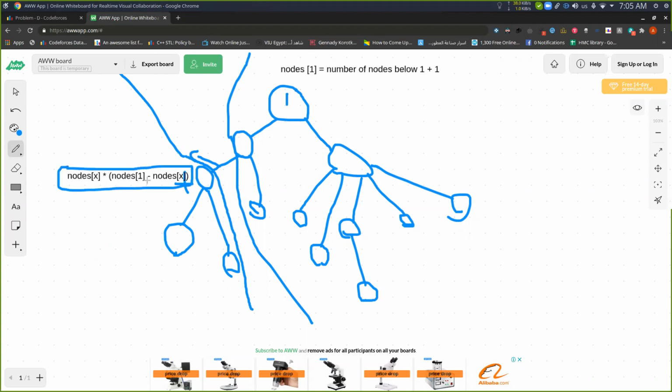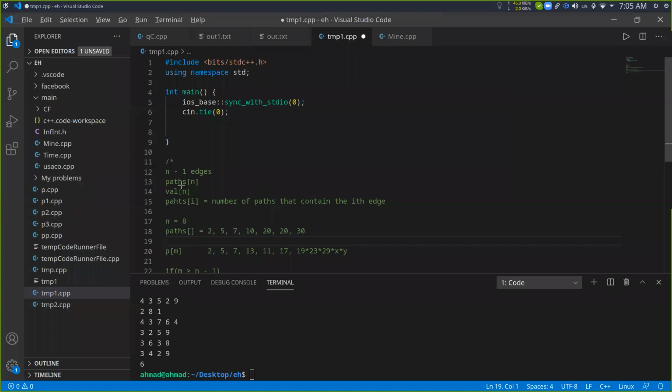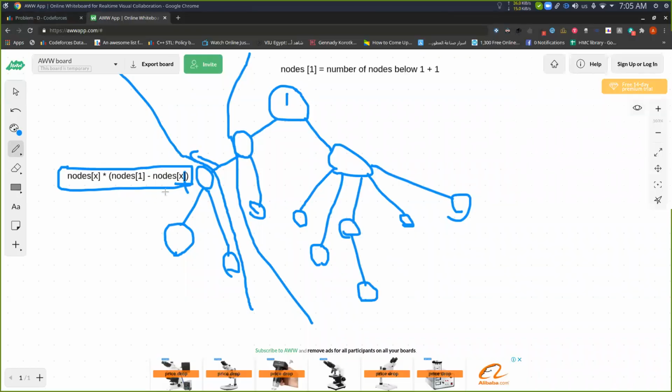So nodes of X multiplied by nodes of one minus nodes of X. So how can we actually calculate nodes of X? I have a doubt on this. For nodes of 1 equals the number of nodes below 1 plus 1, why is that plus 1? So plus one is containing one. So nodes of one means the number of nodes below one plus the current node, which is one, right?